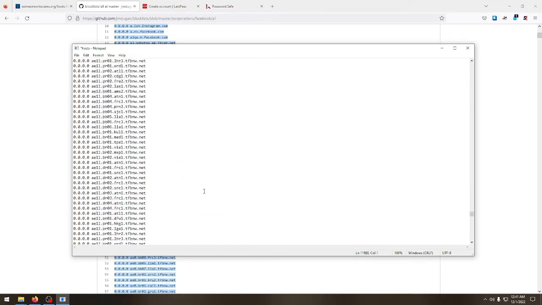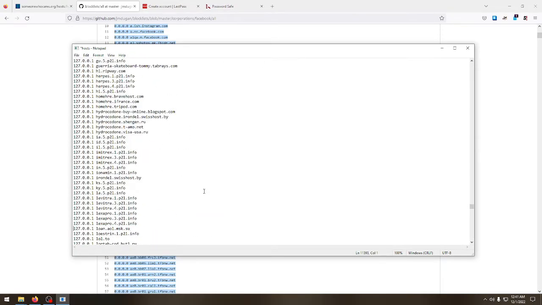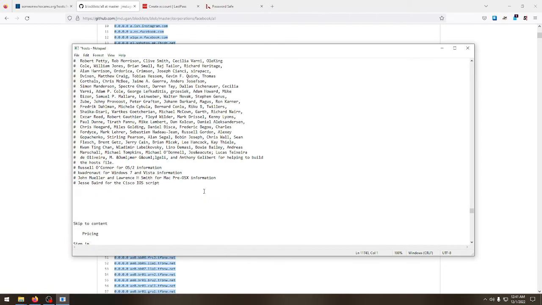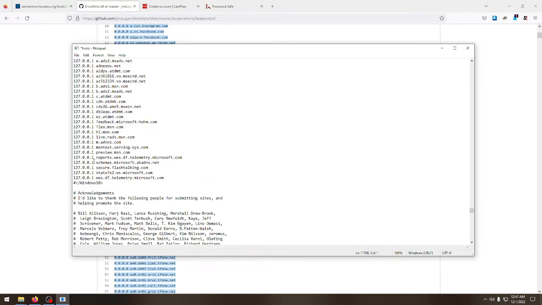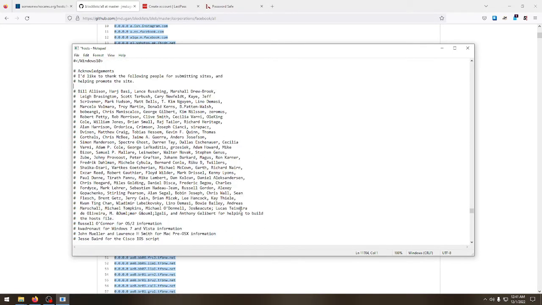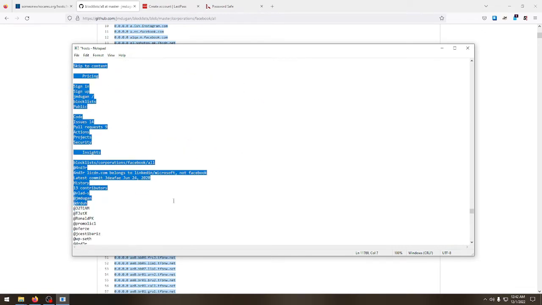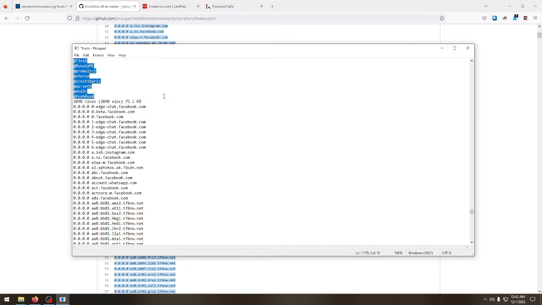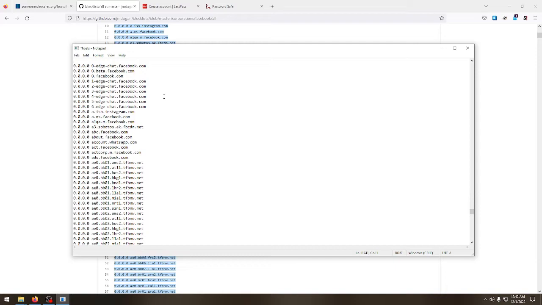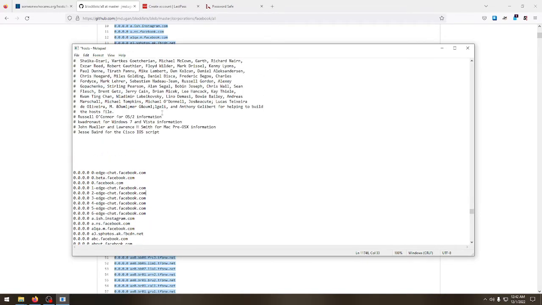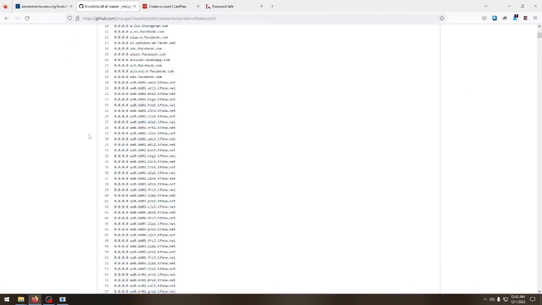Like I said, the 127.0.0.1 is a safe one also. Also the 0.0.0.0 also goes nowhere. So you're going to want to make sure that each line in here is one of these.